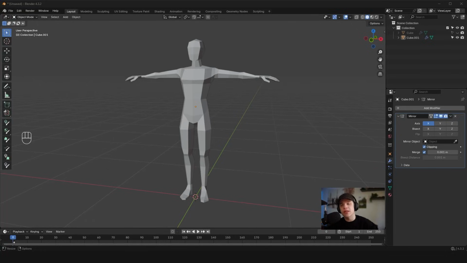In today's video, I'm going to walk you through start to finish how to make a low poly game ready base mesh inside of Blender. So let's just hop straight in right now. Okay, this is going to be the final results of the character.